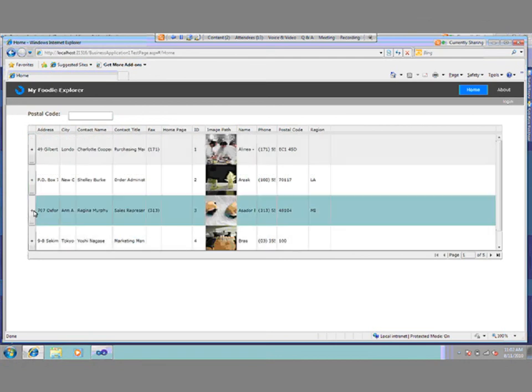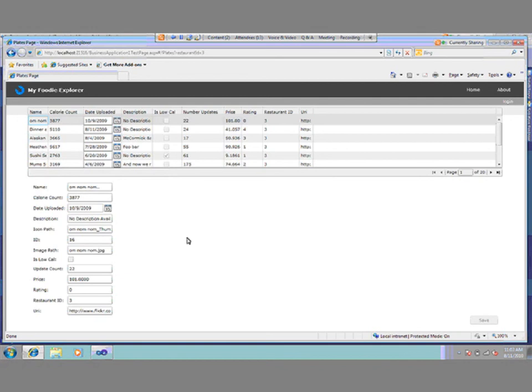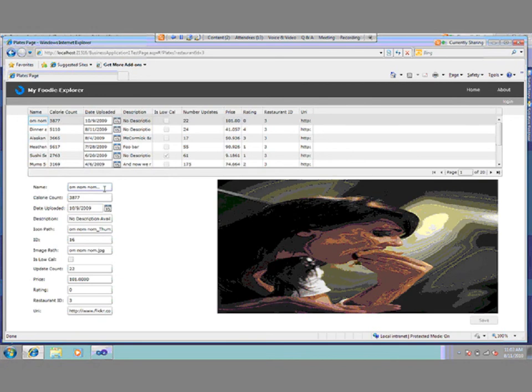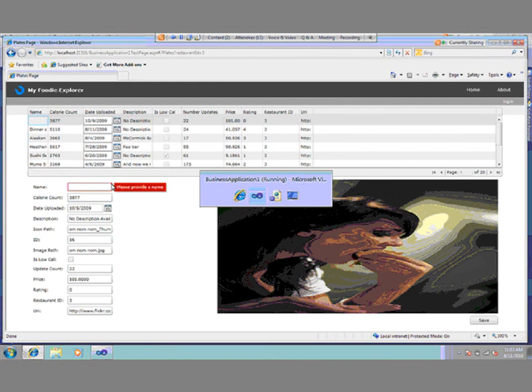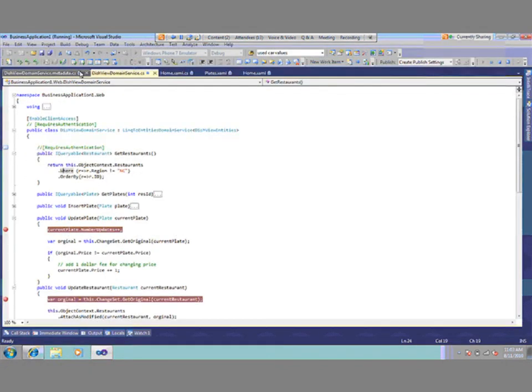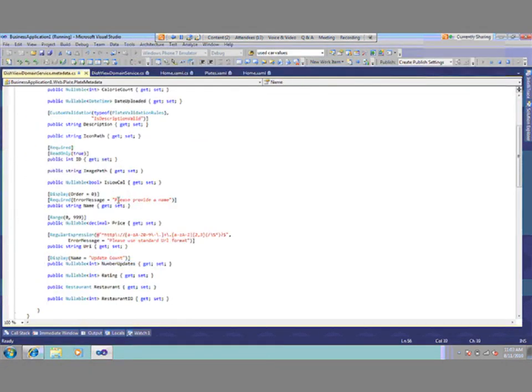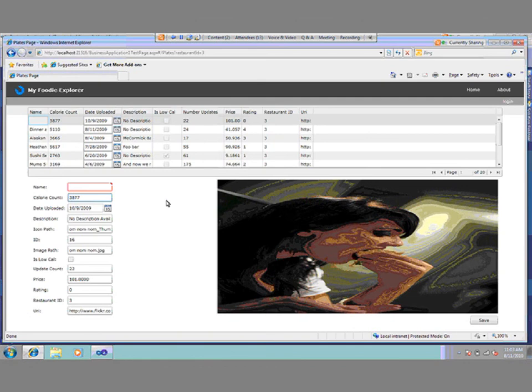So I'm going to choose one of these, and that's going to load up my detail view. Now name, remember, was required, so when I remove this and I tab out, we see that we've got a little validation message here: please provide name, which corresponds to the error message text that we defined in our metadata. So you have complete control over how that gets presented on the client. And that's not a RIA Services thing.